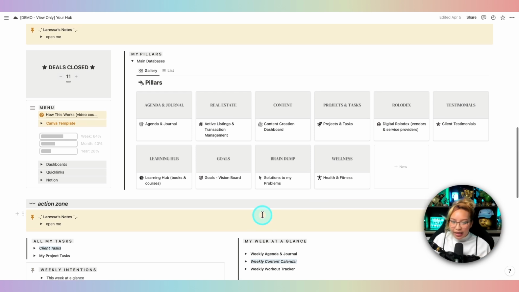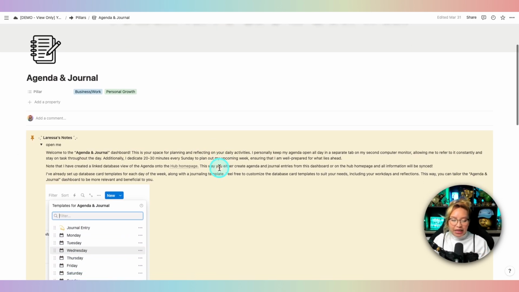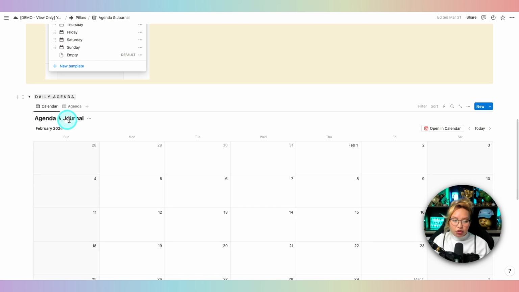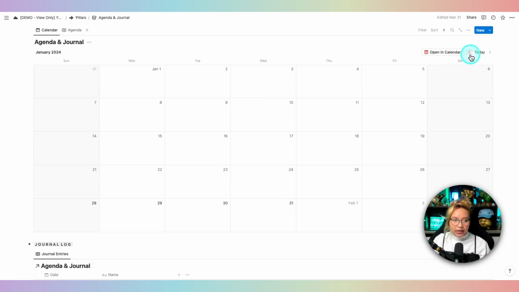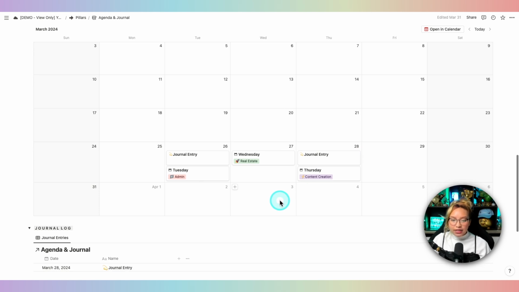Now one of the main boards that I go to is my agenda and journal. So if I click this open, it's going to take us to this page here, and this is where the database for the agenda and journal is placed. So if I go back to, let's say, this last month here, I need to find some entries. I think it is right here in March. All right, so this is my entries.